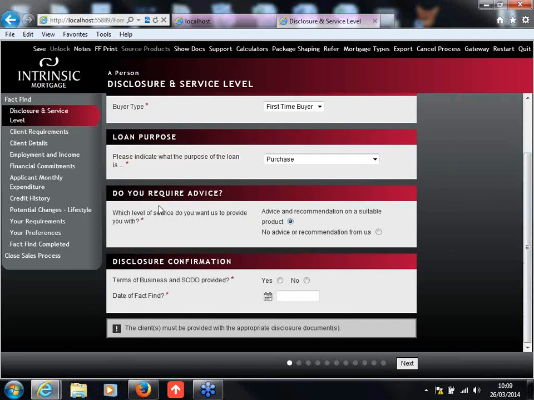And you can see here quite an important question. Do you require any advice? You must always select advice and recommendation on the suitable product. If you select no advice or recommendation from us, it will lock down the fact find and you won't be able to move any further in the sales process.